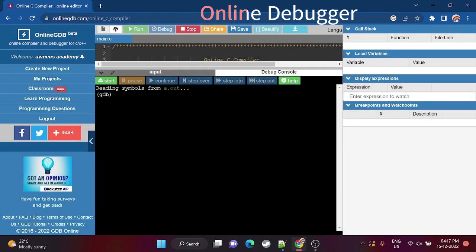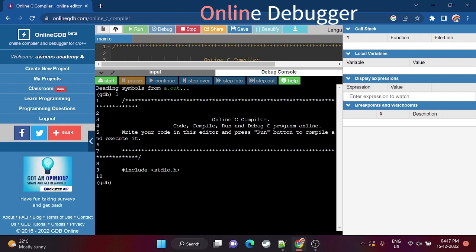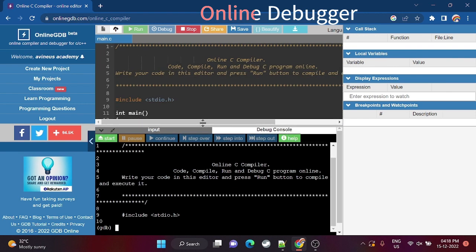So this is the GDB. It went inside GDB. If you want to see the command, you can just give L to see the code. So this is the code. Whatever you have here, it is displaying. Line number 10, it has this.